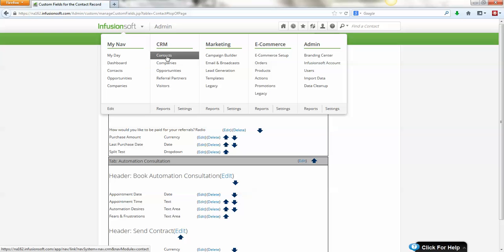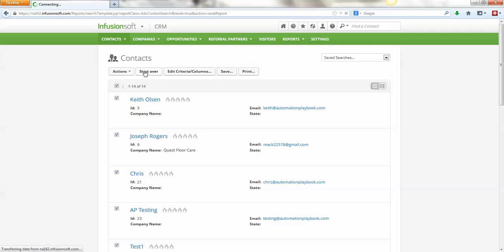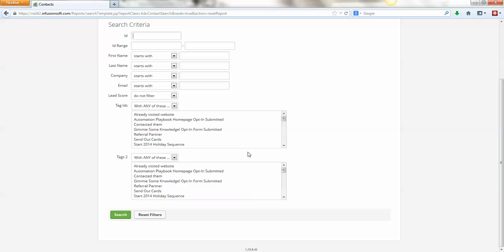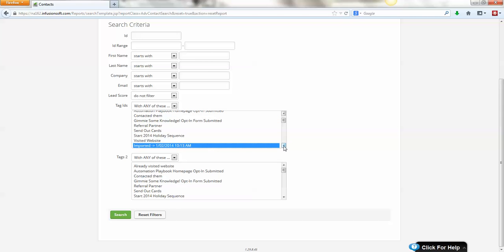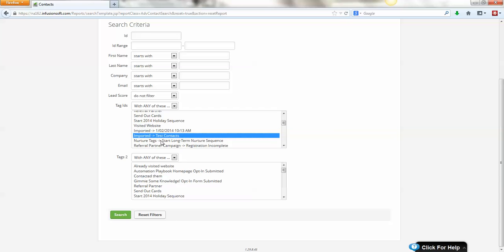Now we're going to find the contact list that you want. Hover over Infusionsoft here and go to contacts. If you want to use your entire contact list, you could just scroll down and hit search. But for this example, I want a specific tag that I want to split 2 ways. So I'm going to find that tag, which is under imported, and it's called test contacts.